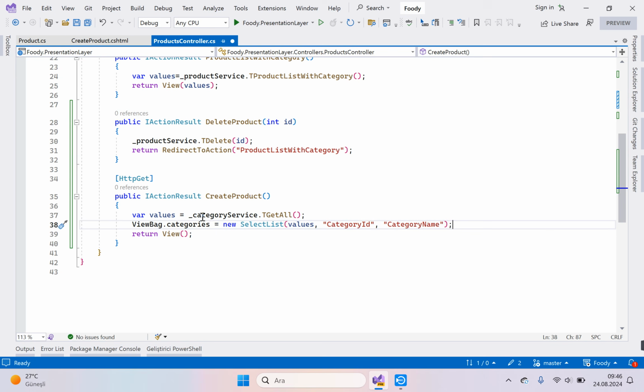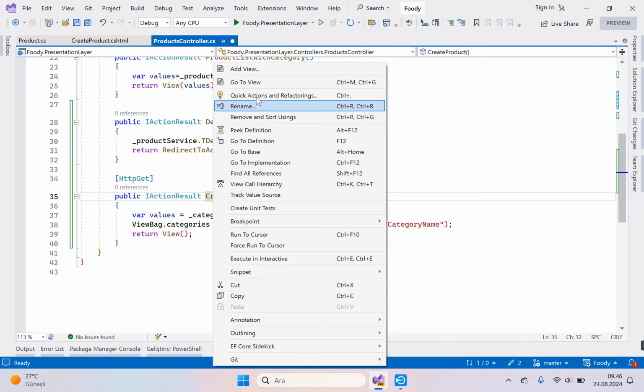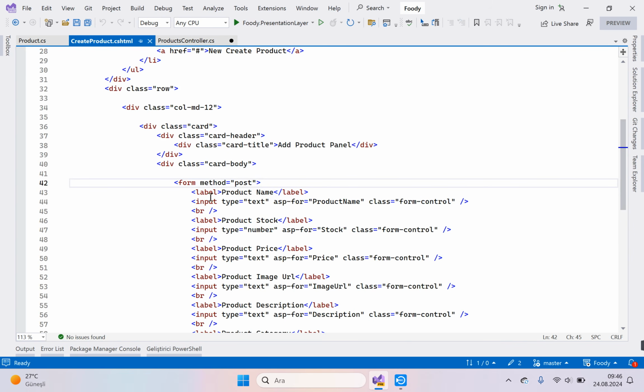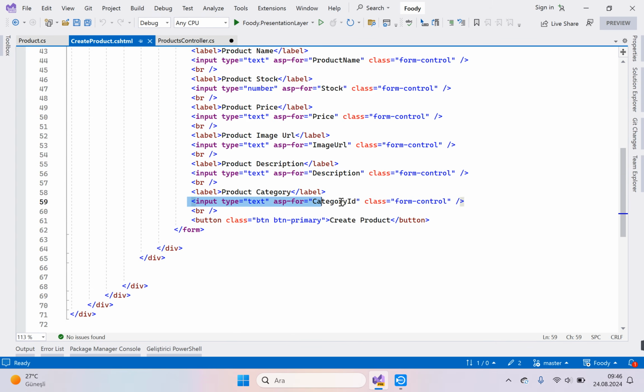Good. And let's move on to the view side. Right click, go to view. This is the create product view. We need a drop down list tool in the view side. Write our code, product category.